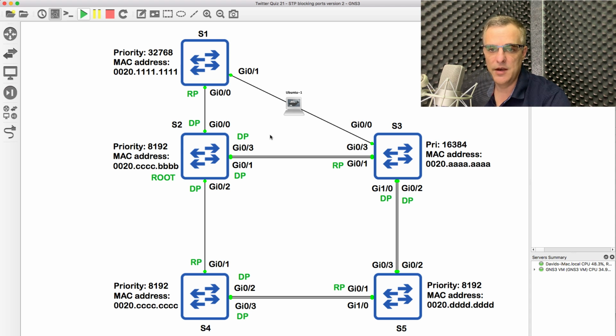We have to look at the neighbor bridge ID. Neighbor bridge ID here is 32768. This one is 16384. This has a lower bridge ID. This number is higher than this number. So the designated port is going to be this one, not this one. This has a lower priority once again than this switch.